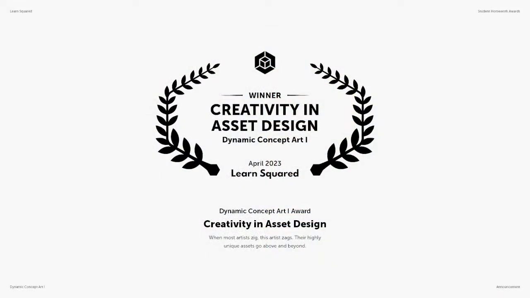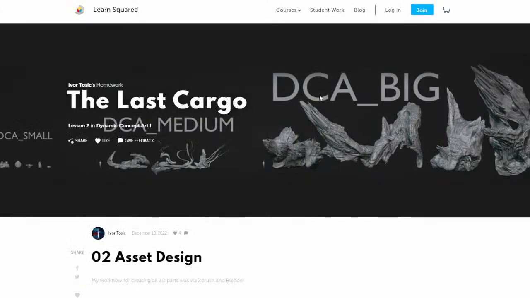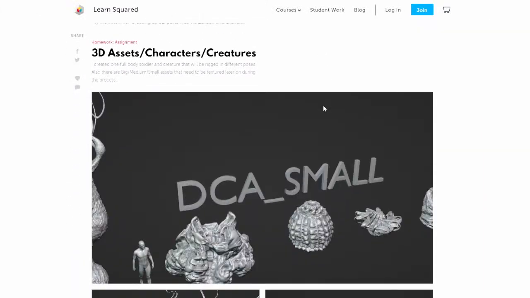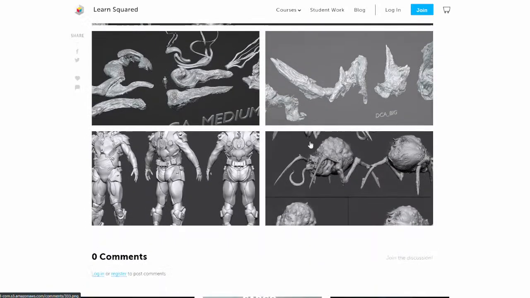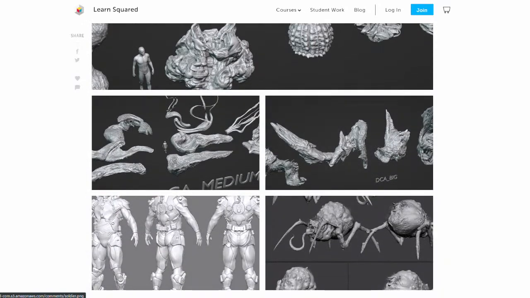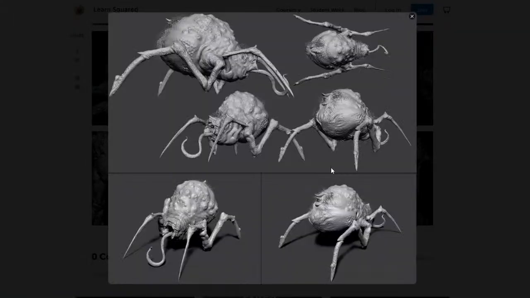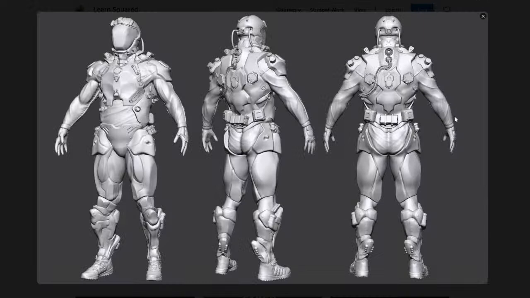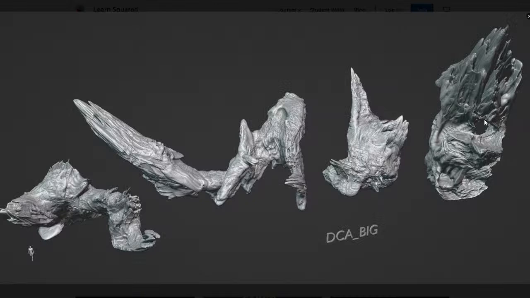Now, I think it's time, Lewis. Yep. Let's talk about the winner of Creativity in Asset Design. Congratulations to Ivor Tosik. Amazing work by Ivor Tosik. As you can see, we're going to go through some of the thumbnails here. We have the big, medium, small stuff. We have characters and creatures. Incredible work. Lewis, can you talk about the process of choosing the winner for this award and just what you love about Ivor Tosik's work here?